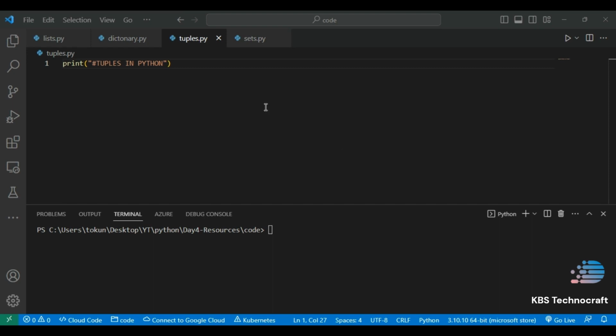Today we are going to learn tuples in Python. In Python, a tuple is an ordered collection of values similar to a list. However, tuples are immutable, which means that once you create a tuple, you cannot modify it. Tuples are defined using parentheses rather than the square brackets used for lists.